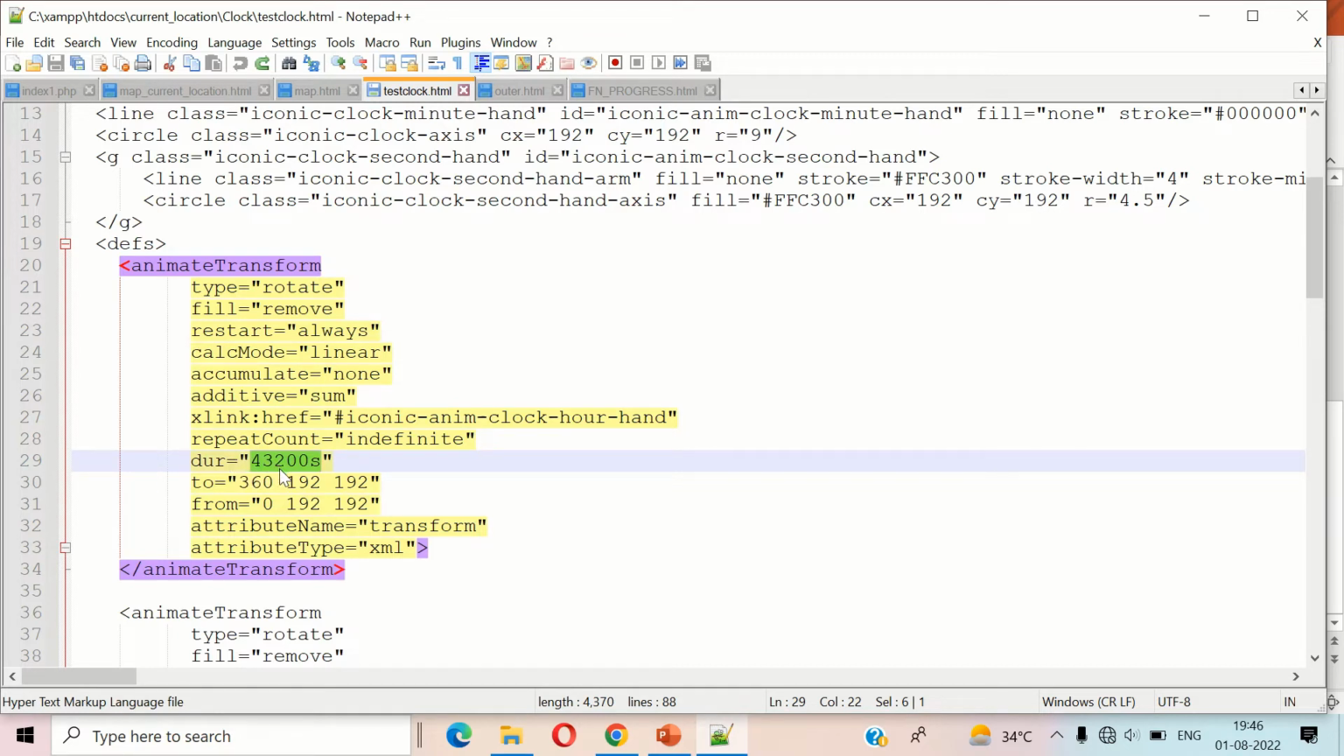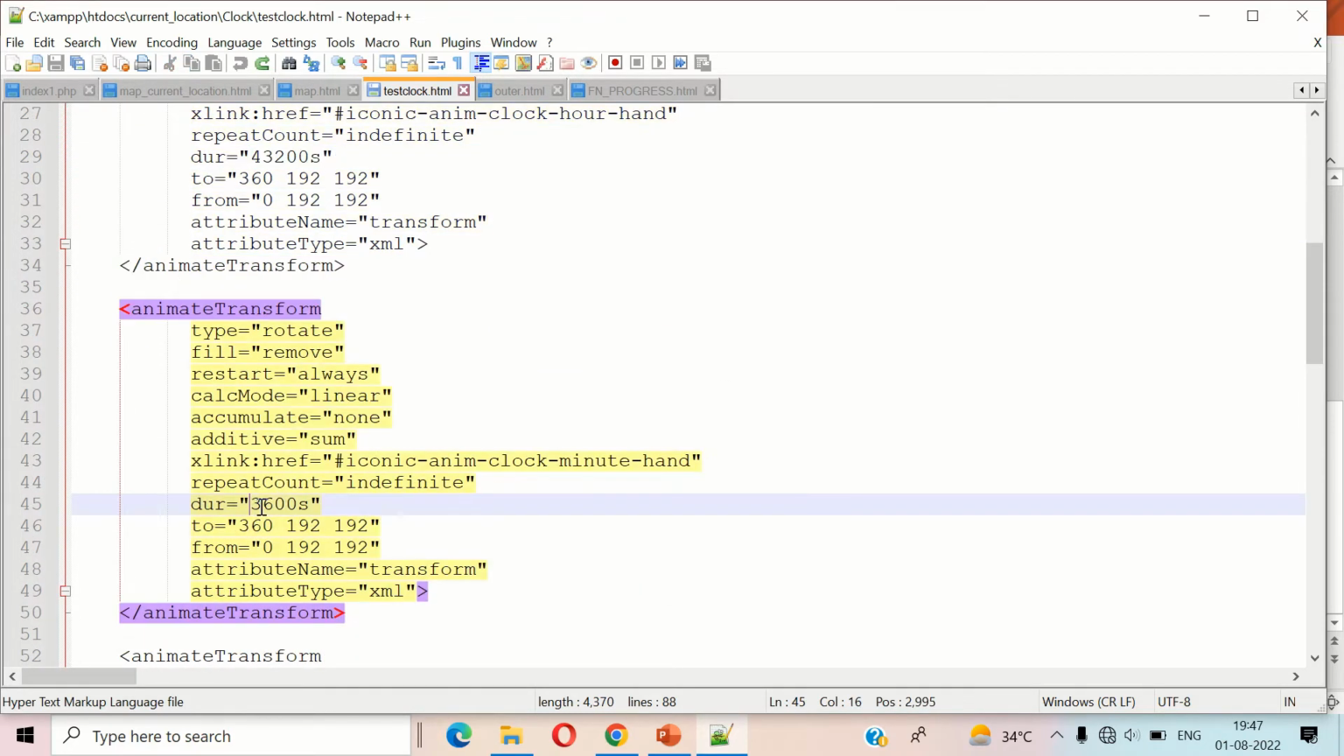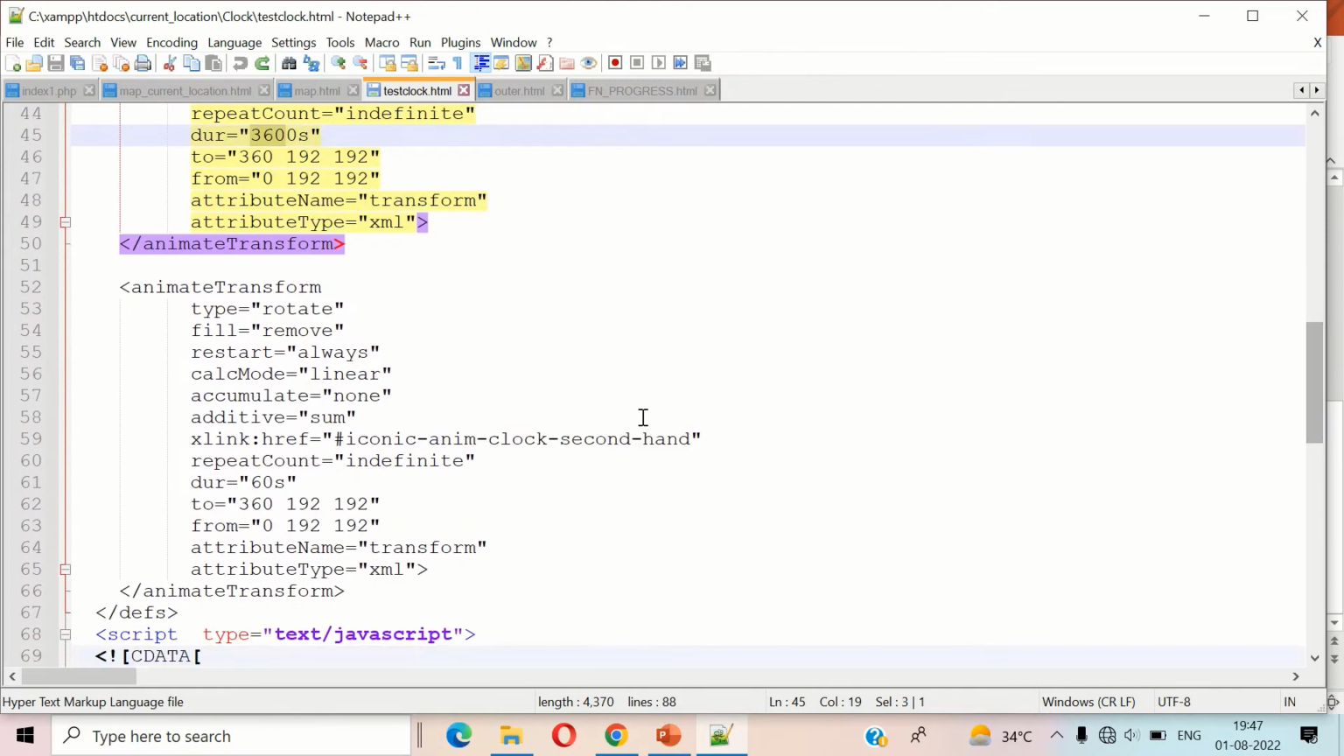The duration for the hour hand to cover 360 degrees is 43,200 seconds. Similarly, for the minute hand, the duration is 3600 seconds to cover 360 degrees. Similarly, for the second hand, it takes 60 seconds to cover 360 degrees. That is the animation part.